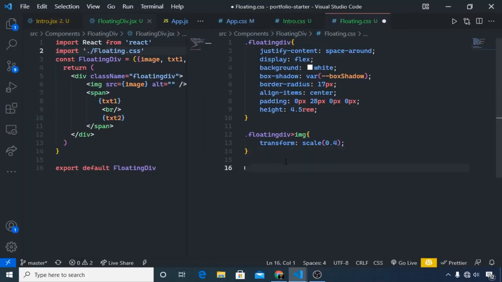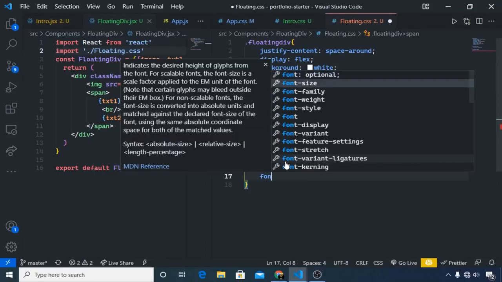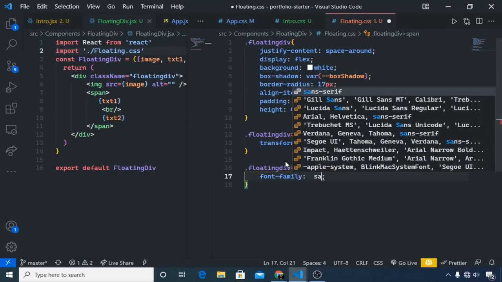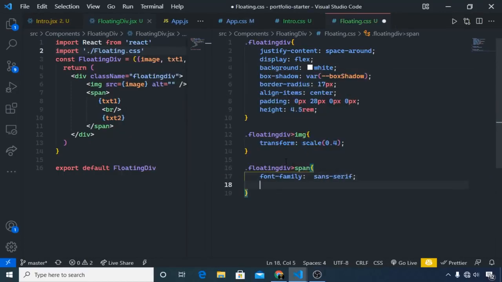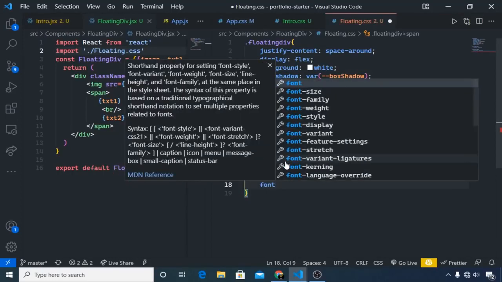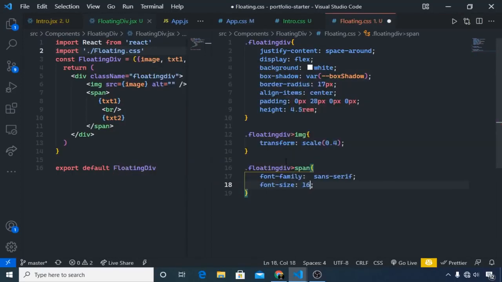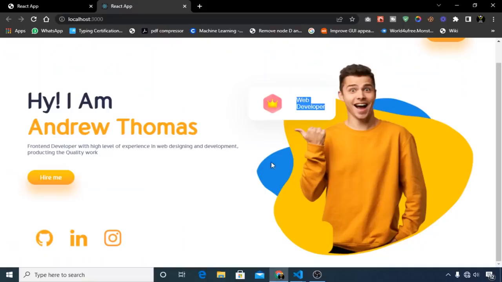So for this, I am making the floating div, and the span will have the font family of sans serif like this, and the font size of 16 pixels. As we have the default text size of 20 pixels, we want a smaller text. So yeah, okay, let's refresh. Here you can see the div is looking very fine. The only thing is to make it go to the correct position.